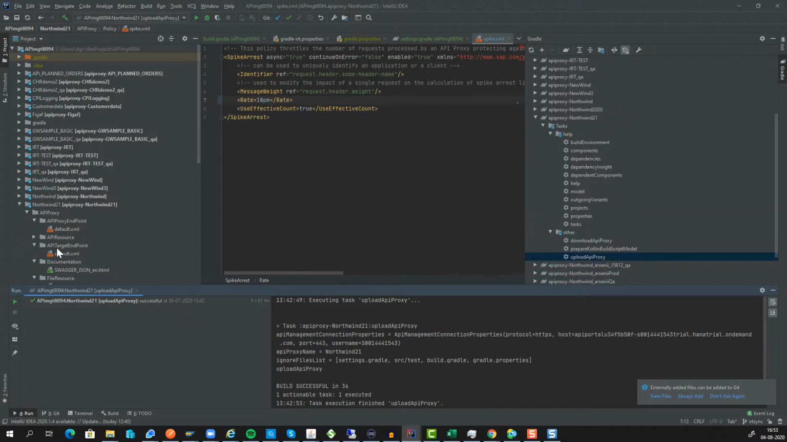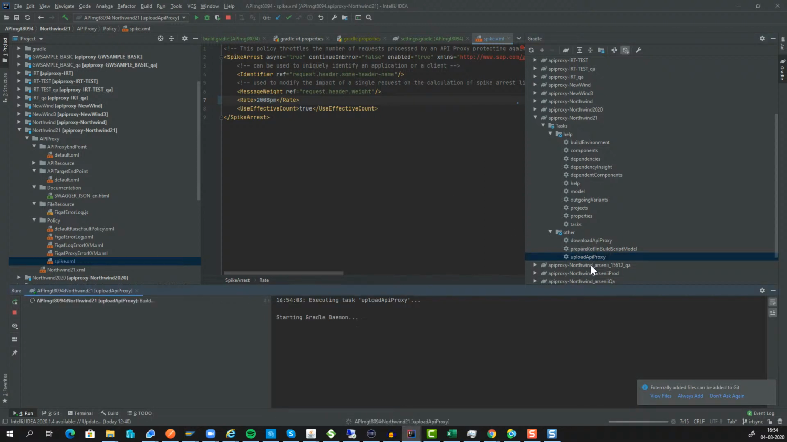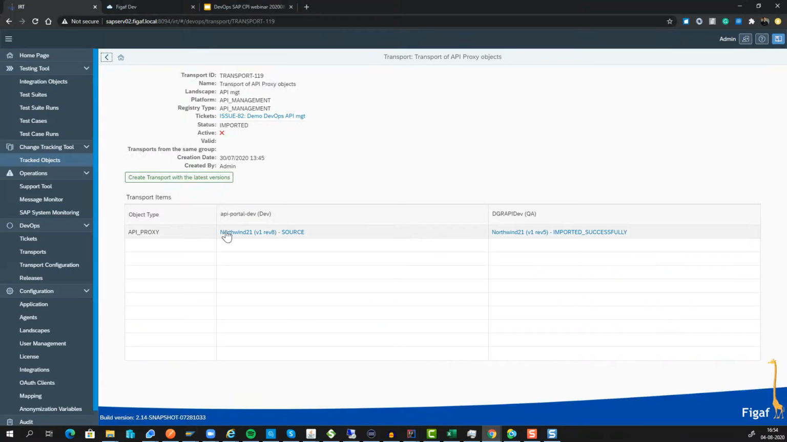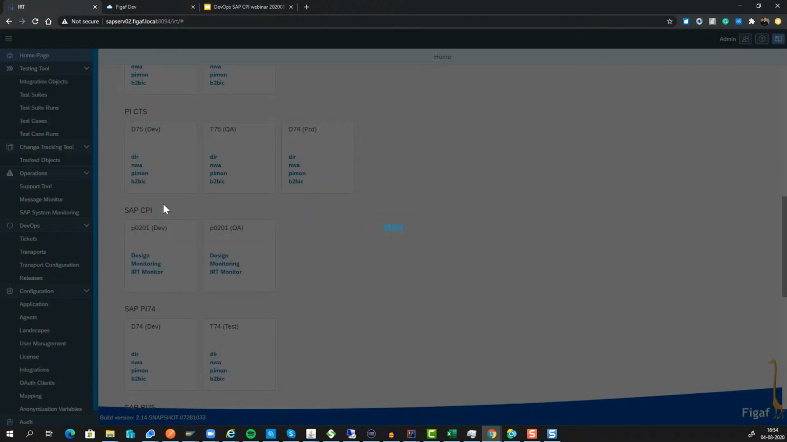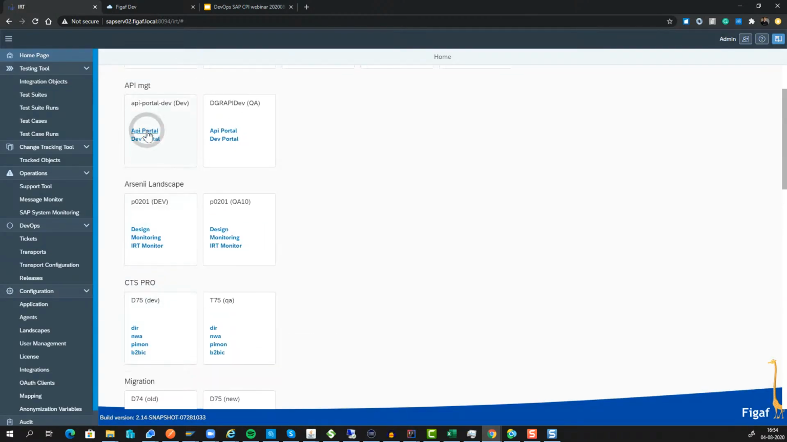So let me just find the right one. We have proxy Northwind 21. If we go into the spike, we can save it, upload it directly from here, or download. So we have these upload and download options here. And one of the other really nice features is this launchpad that allows you to actually launch the correct API management instance directly from here.